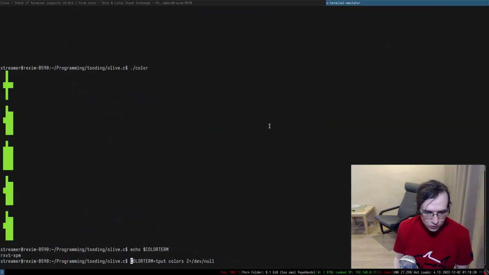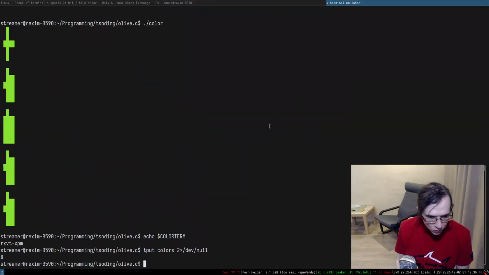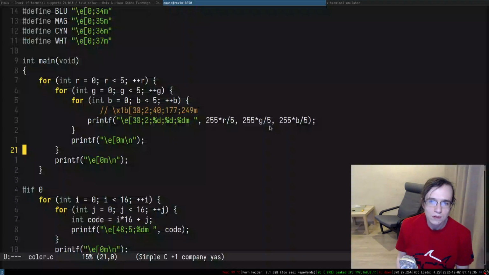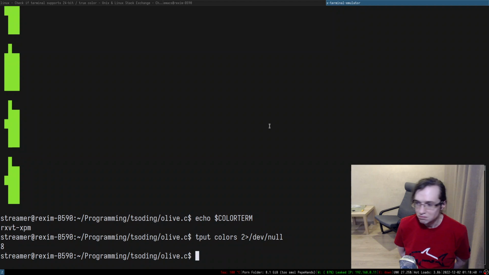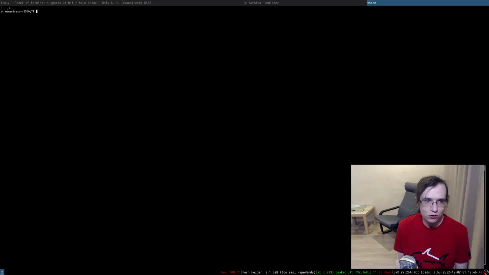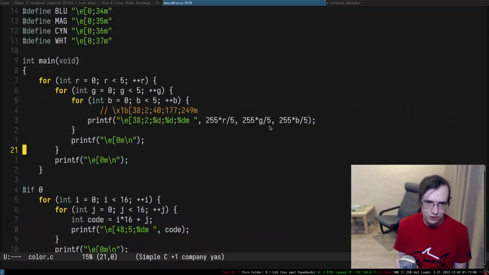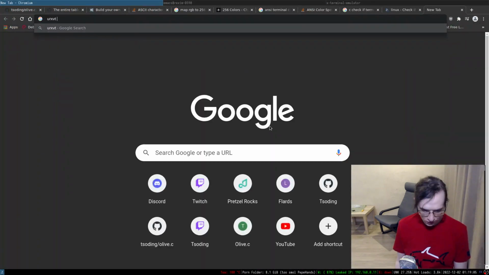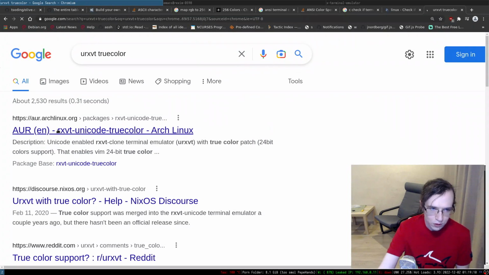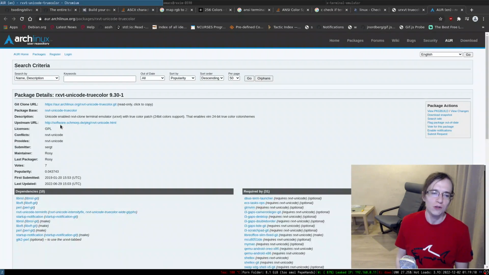So essentially, if we do tput, we only support 8 of them. Yeah. So it's kind of interesting. Maybe I should try to use xterm, right? So xterm is kind of small, you can't see anything in here, but maybe it does support this kind of thing. No, it doesn't support that. So URXVT. So URXVT true color. Right, so this is the terminal I use. Maybe I have to have a special build of this thing.